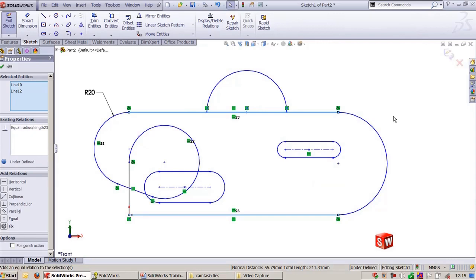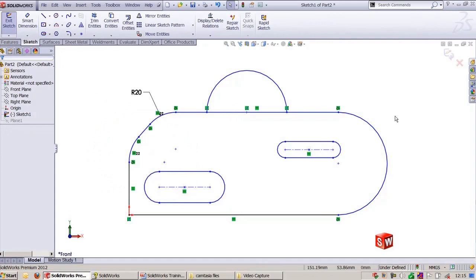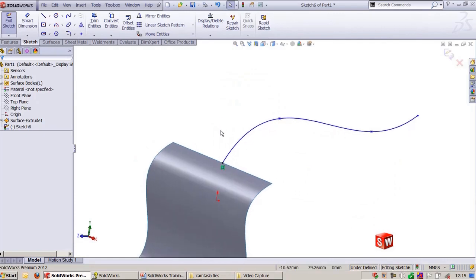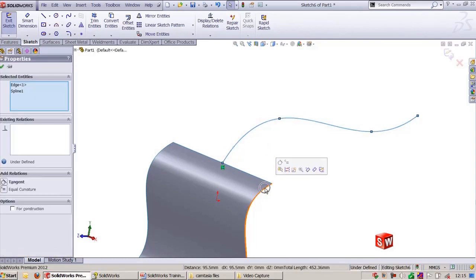But here we didn't apply the constraints fully for this sketch. It is behaving in a different way, as other design intent is disturbed. The line segment is changed dynamically. And now let's look into the equal curvature, how we can do this. Here in this diagram, I created a surface and I created a spline over here. I'll select this spline, then I'll select this edge of the surface. You can apply equal curvature, that is the curvature will be shared.